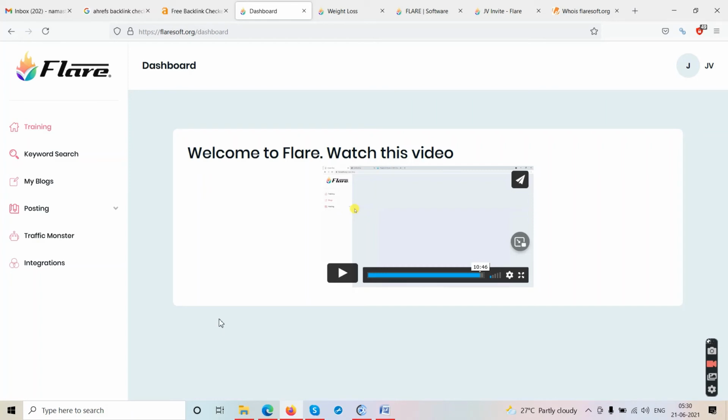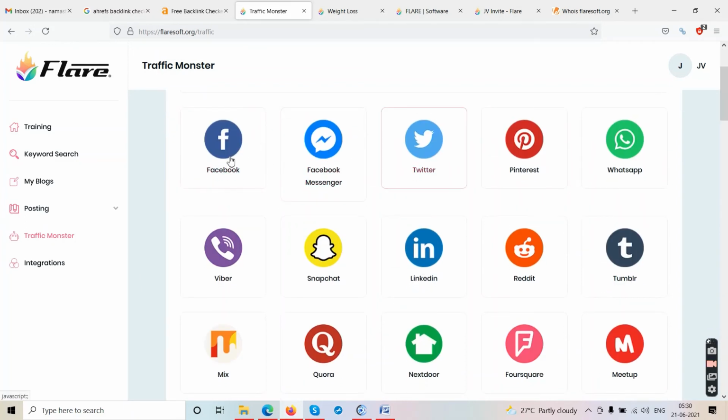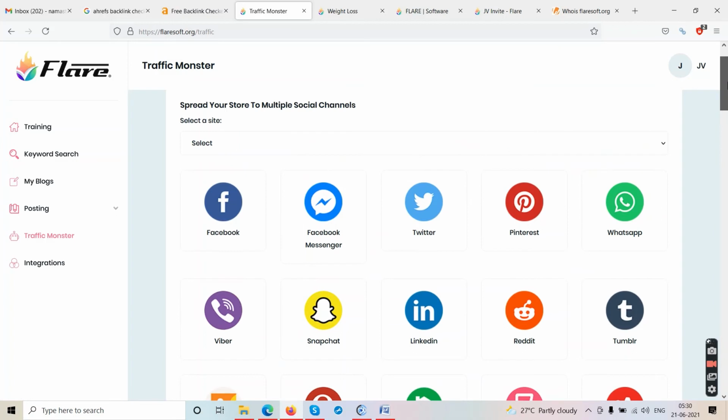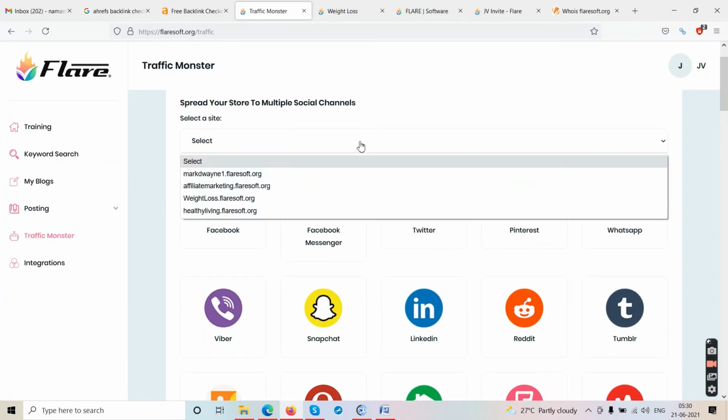There's no formatting. And then if you come to the section which says traffic monster, now all these people are saying that you get free traffic, buyer traffic, crap traffic, bullshit traffic. This is all it is. So here if you click, you see they are asking you to link your accounts to this dashboard, and then start spamming your Facebook, Twitter, Pinterest, WhatsApp. Just spam everything. Okay, that's what everybody is telling you to do in the name of free traffic or in the name of buyer traffic.